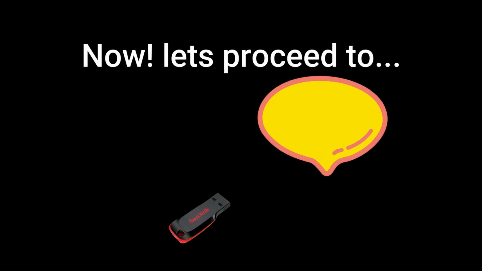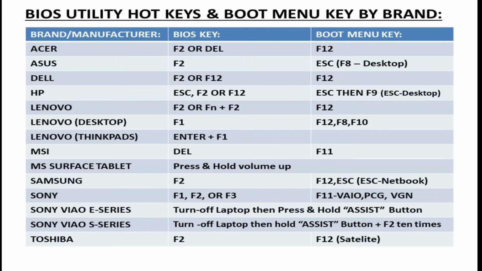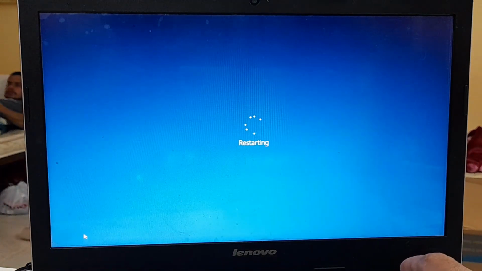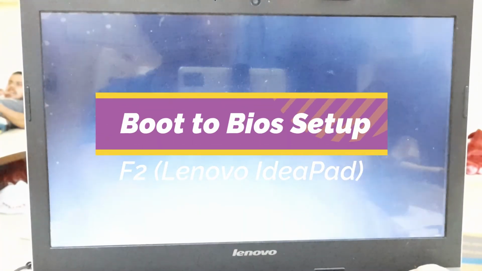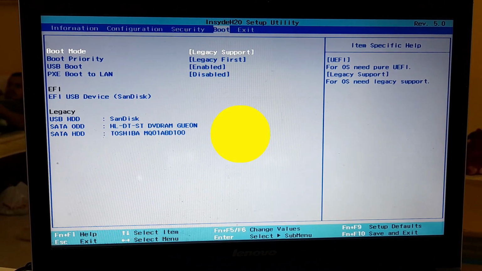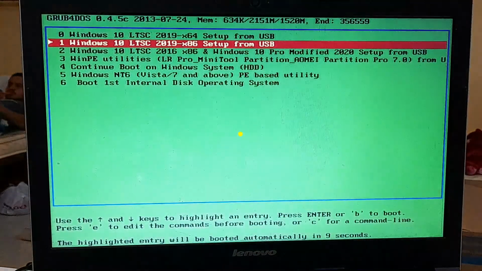Now let's proceed to method 2 of checking. And please take note of the following keyboard hotkeys. Now restart your computer. And boot to BIOS setup, in my case it's F2 in Lenovo IdeaPad. Then change the boot mode to legacy, exit and save changes, and then press F2 to boot menu. Then select USB HDD, and then alhamdulillah.